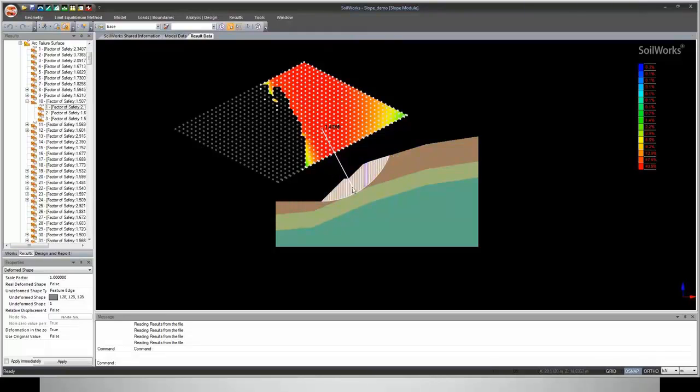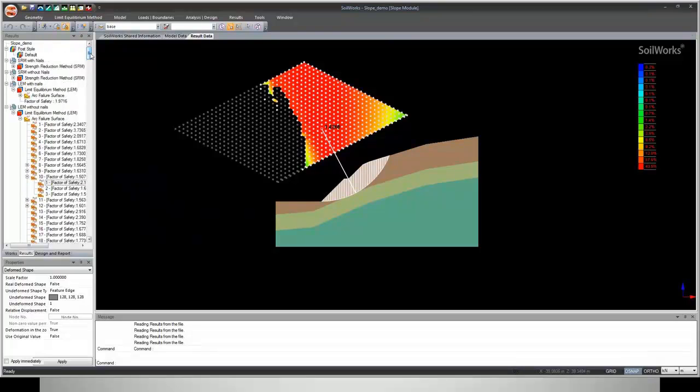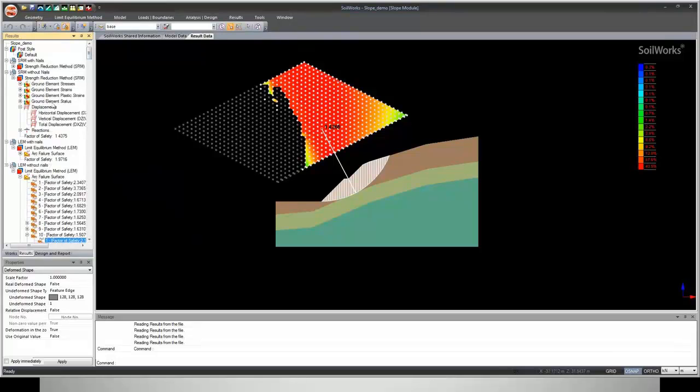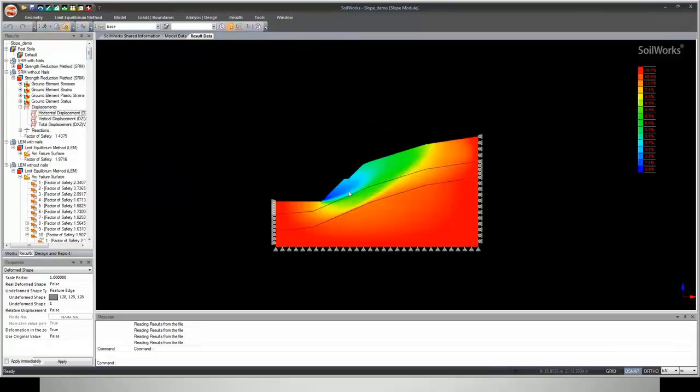Now you can see that the failure surface is pretty much similar to what we got in the SRM method. So I will just show you. You can see that this is the failure surface, and in the SRM method what we obtained was almost the same. That is, the zone of the displacement is very high for this particular case.